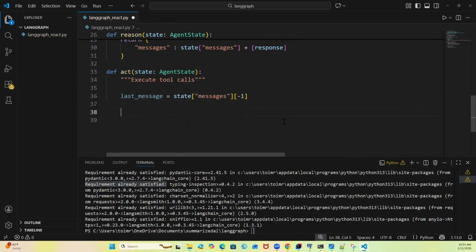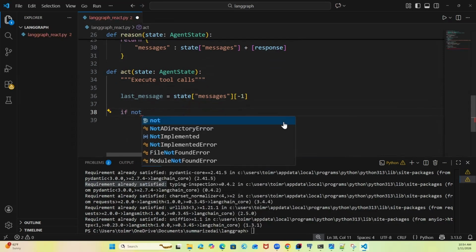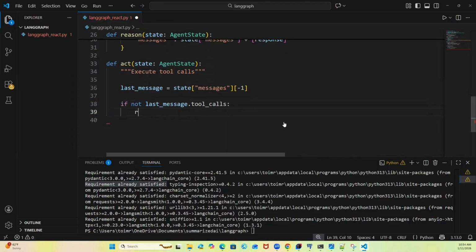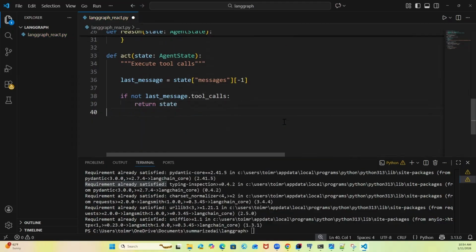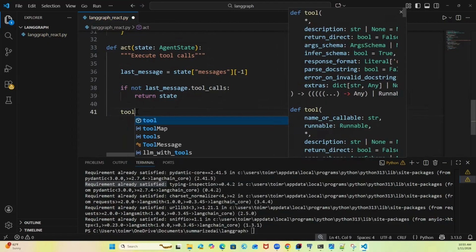Now after this, you are going to check one thing. If last_message.tool_calls is not there, then you have to return the state as is. So let's say last_message.tool_calls. And then you have to return the state as is. Nothing is required. If this is not the condition, then what we are going to do is get the tool call.